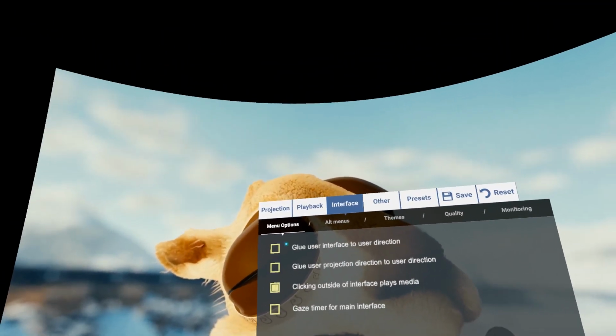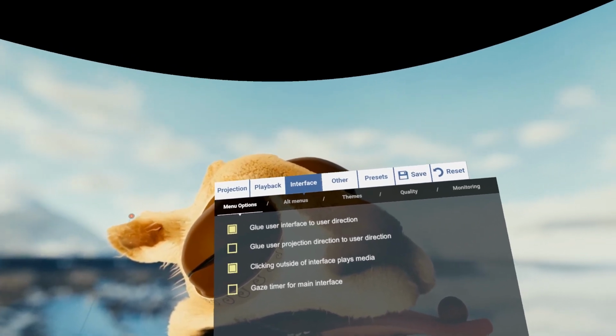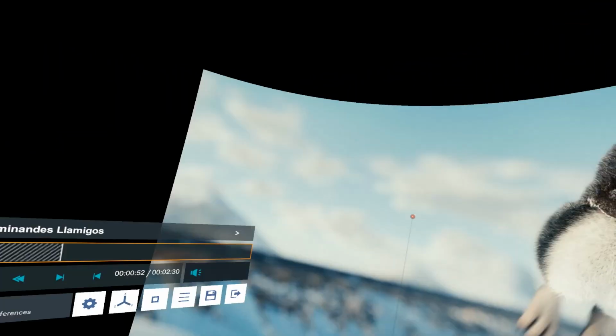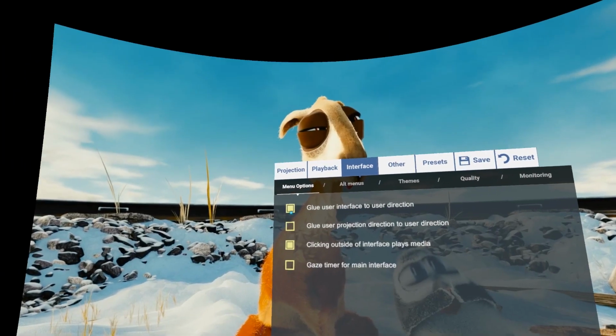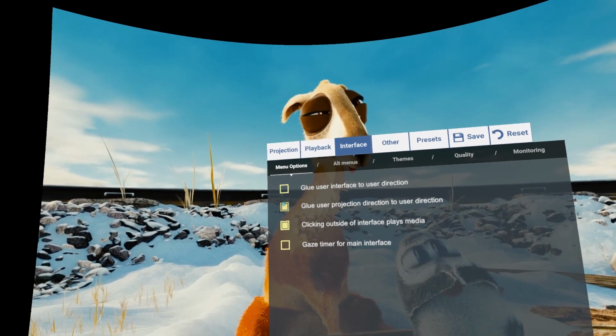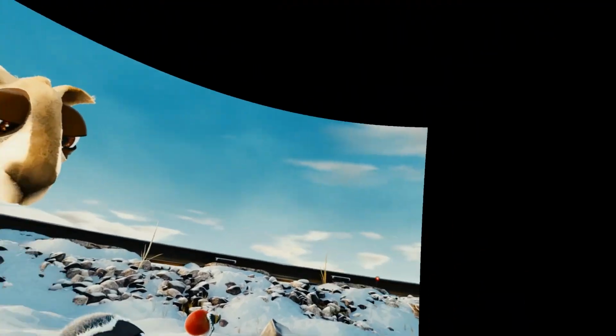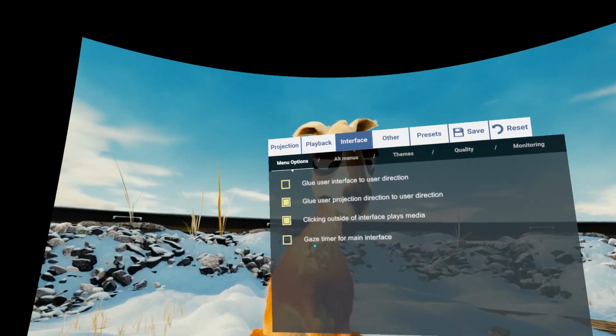Interface gives us different ways in which to operate with interface. So if I look here, this will actually realign the interface wherever I look. If I go back in here and click that off and click on just glue projection, then it will realign the projection wherever I look.